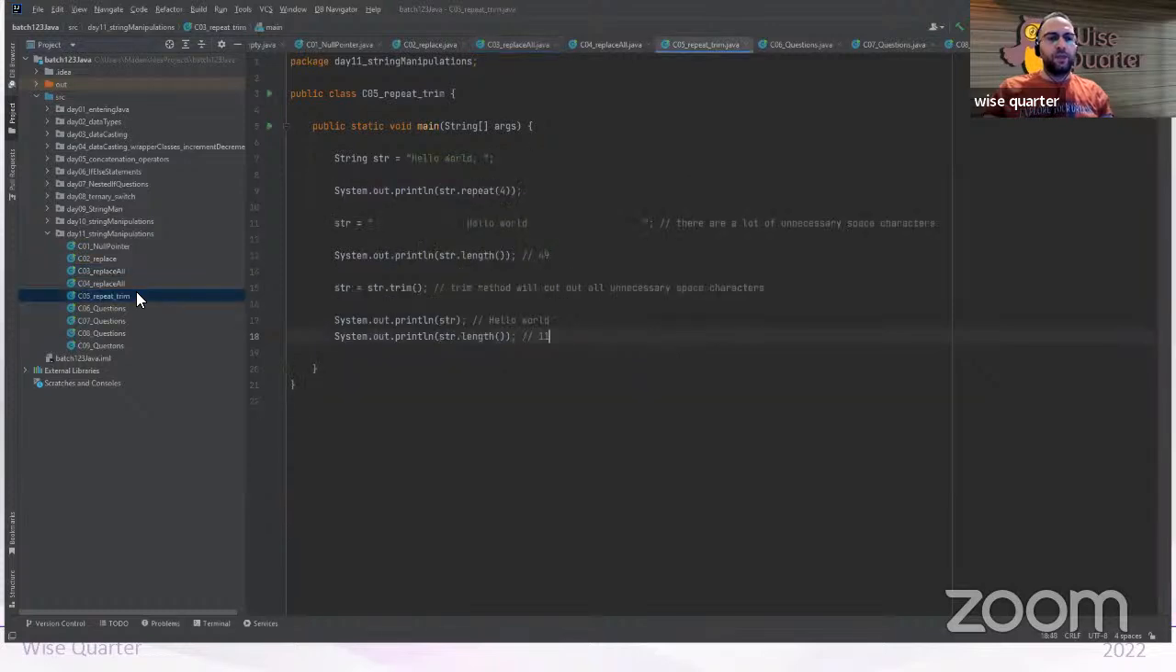Okay, we have also learned how to repeat a string value. It's not important, don't worry, but trim is important. You may use it if you want to become a developer.